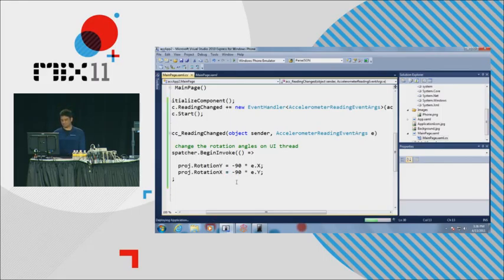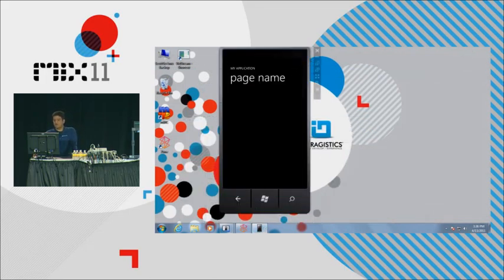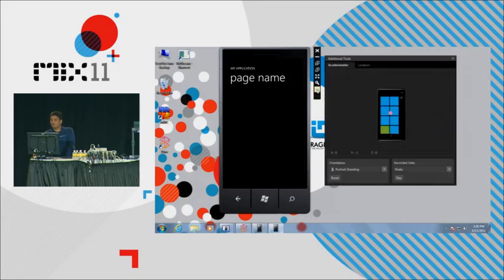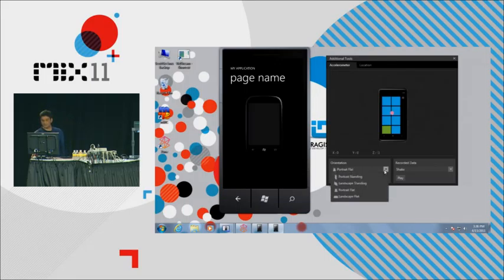Let's run this on the emulator. All right, so now what we have here is an arrow button here to bring on the additional tools. So this is where you see the accelerometer tab here. Let's choose the orientation here. And you can choose the orientation to portrait, landscape, flat, or standing.